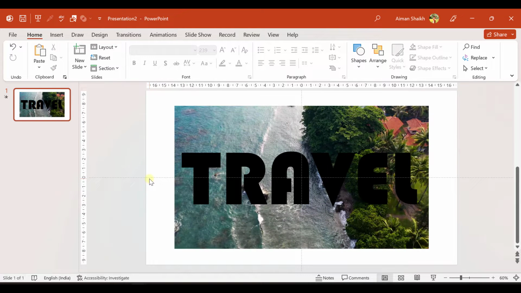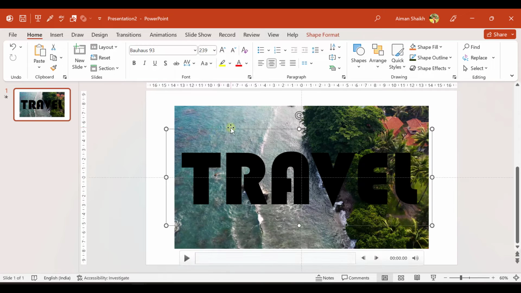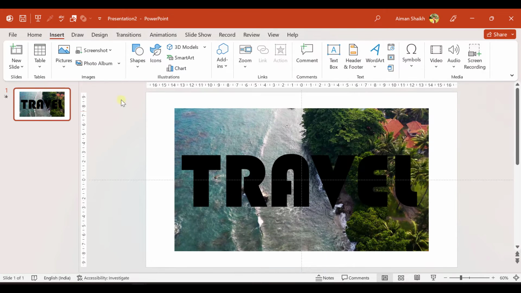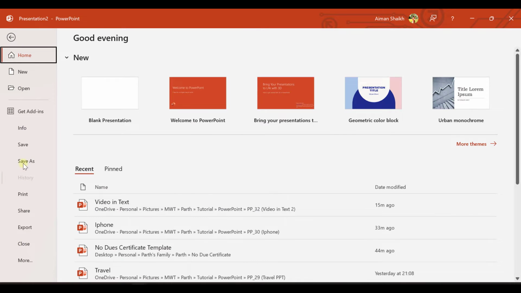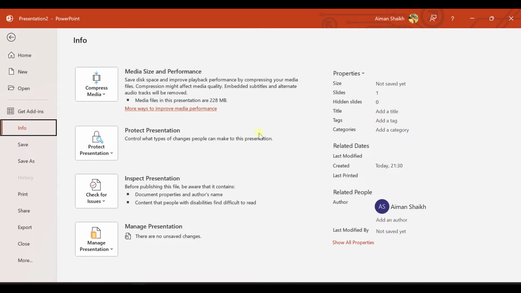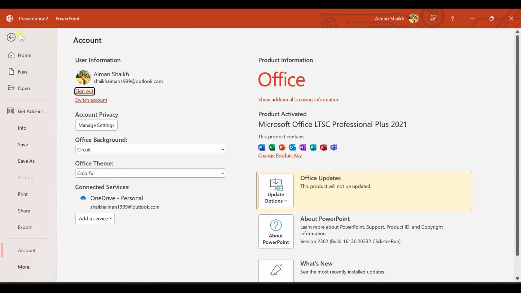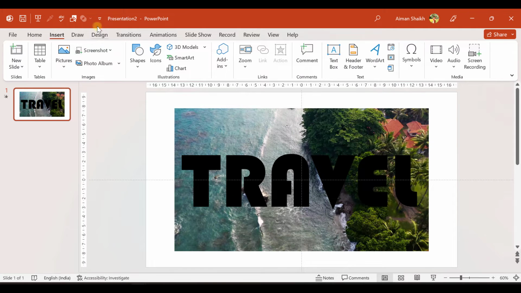So now I have two objects ready. One is the video and the other one is the text box. Now the main step is that you need to merge these two, and you have to take the intersection part of both of these. So for that we need the merge shape option enabled. So let me tell you one thing, that I'm currently using Office Professional Plus 2021.